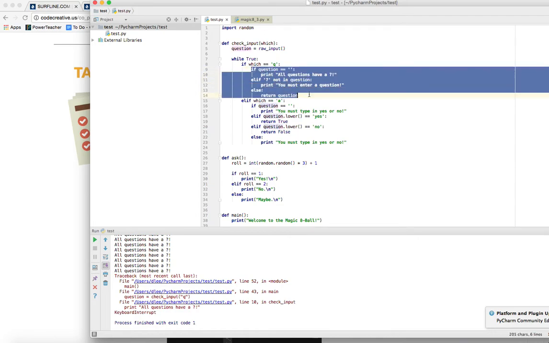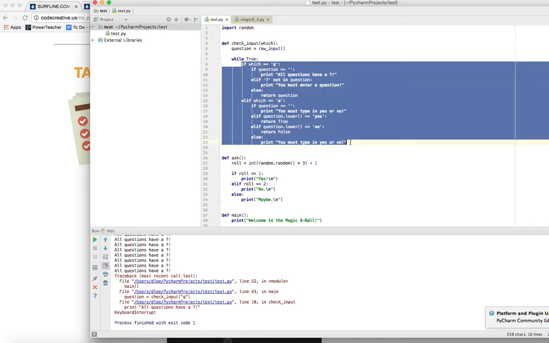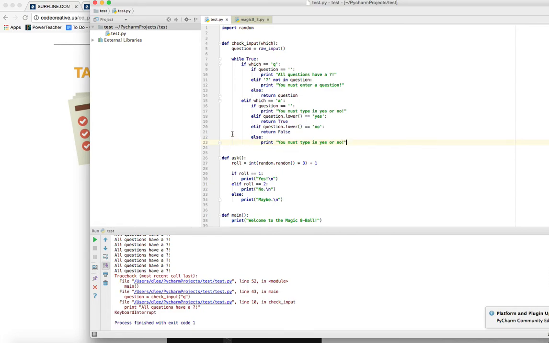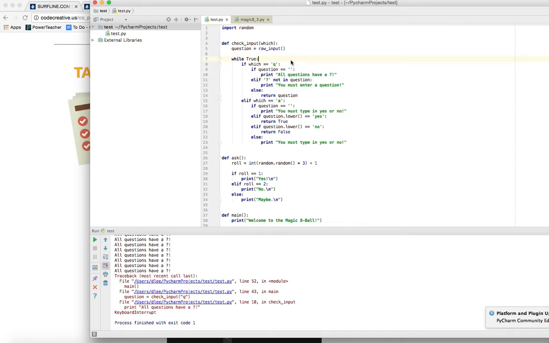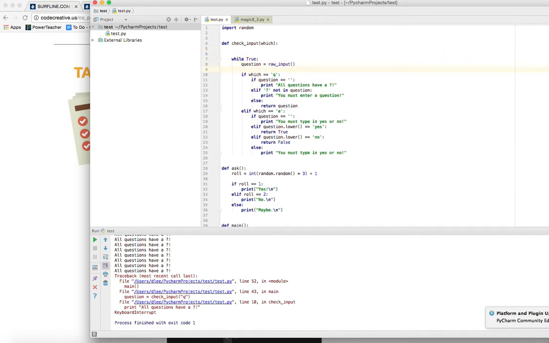That ends this block, which ends this if-else branch, which comes back up into the while loop, and then it checks. And it prints all questions have a question mark, all questions have a question mark, repeatedly forever. That's not good, right? So what's missing is the input needs to be inside of the while loop. So it is input, check, input, check, input, check. Every iteration of the while loop, you have the possibility of going back to main here and here, right?